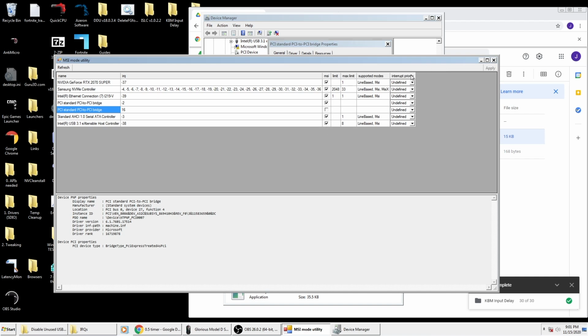Now, talking about the interrupt priority, there's two ways to do this. You can either set it to high or leave them as undefined. You'll hear it both ways of which way to do it. I honestly can't tell that much of a difference using undefined or high, but I've been trying both. So it's something that you can change between and see which one works better for your system.